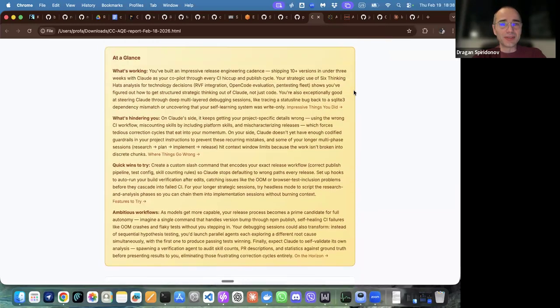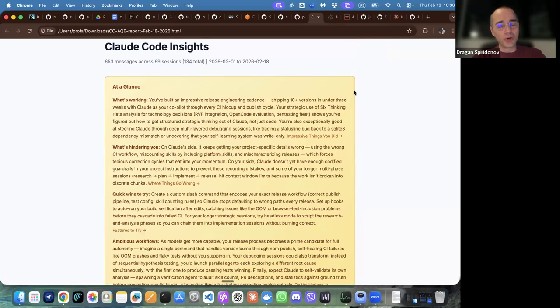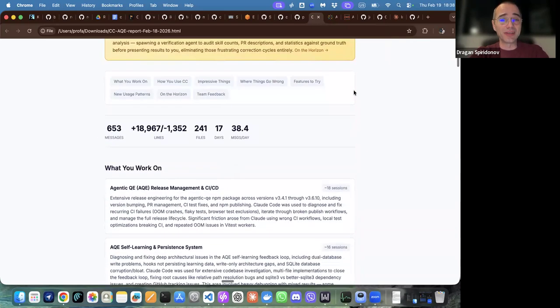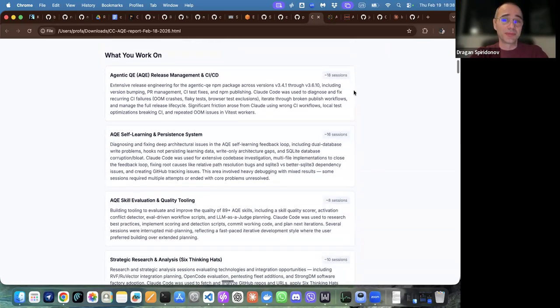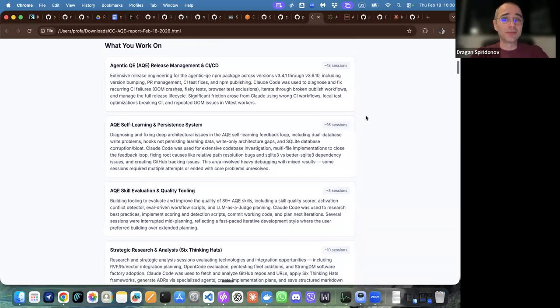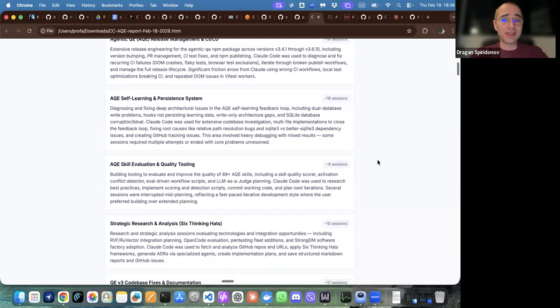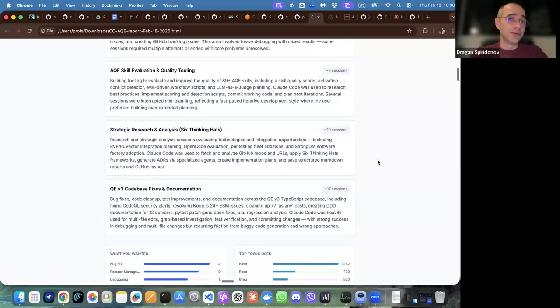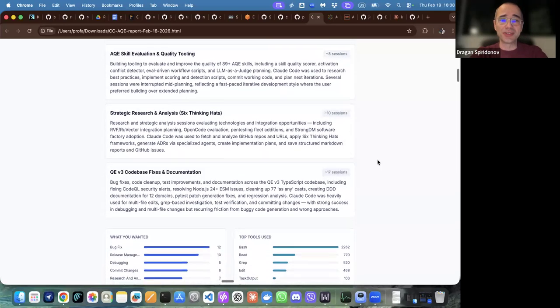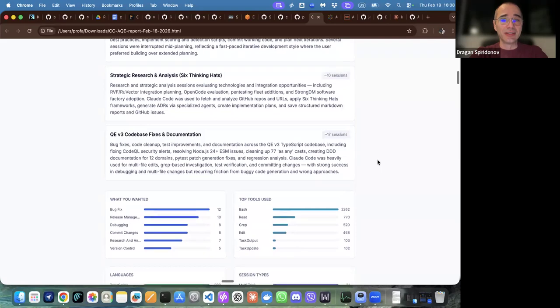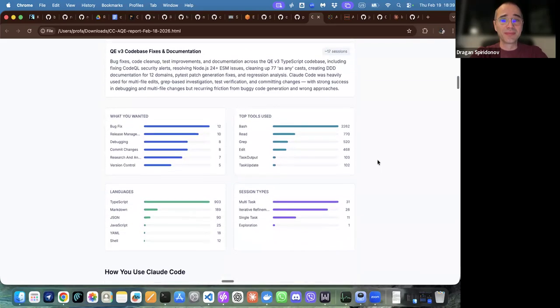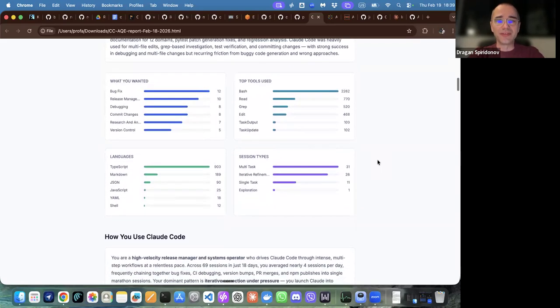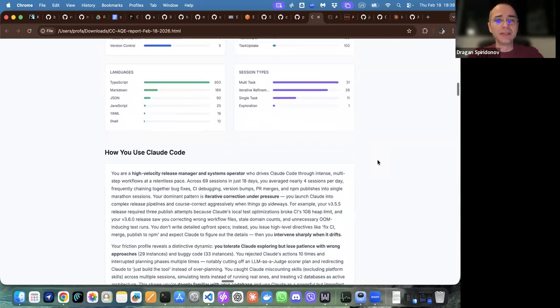So it was interesting, me working on the agentic QA fleet. This is my insights, because I needed to restart. What I worked on: self-learning, persistence, skills evaluation, quality tooling, using the 16 key heads for research analysis, and a lot of fixes, 12 bug fixes this week only.